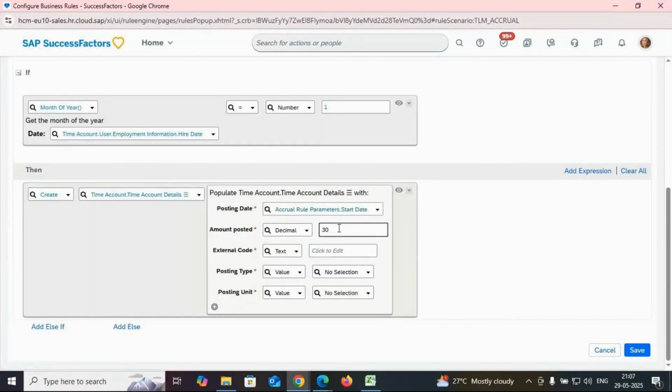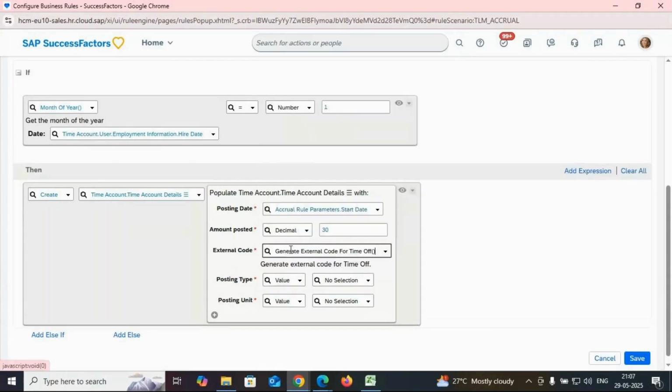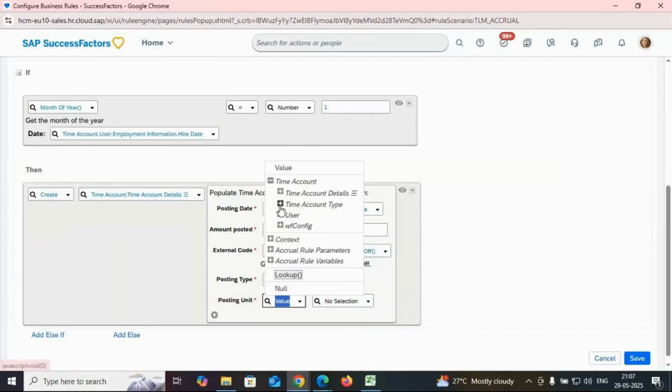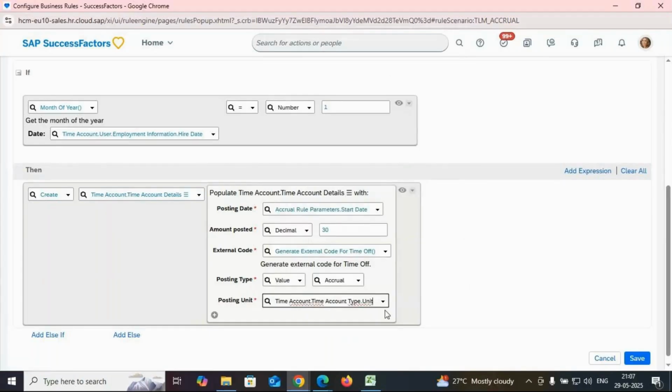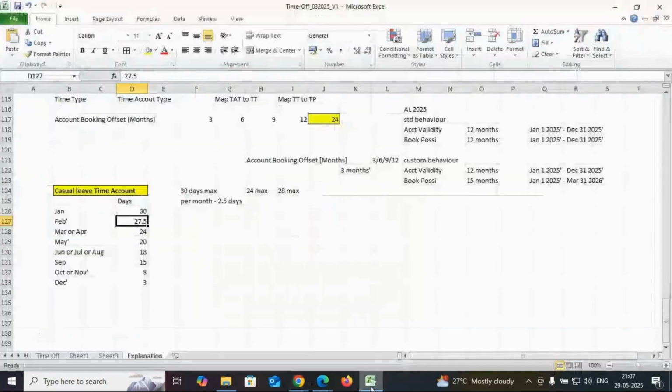Then create time account details, right? Posting date. You can use accrual rule parameters, accruable start date or accrual start date. Accruable or accrual, because it's an annual frequency, right? But the recommendation is this one: start date means accrual start date. Amount posted for January hires is 30 days, guys. For January hires, straight away 30 days.